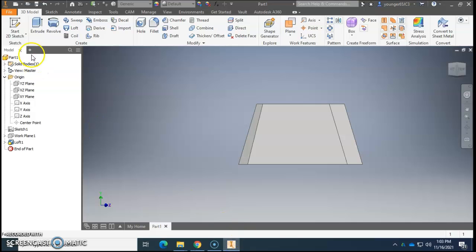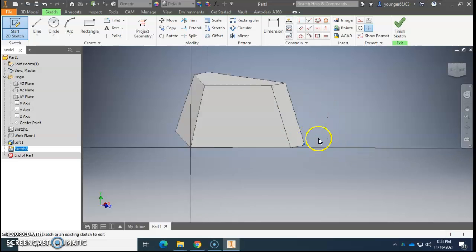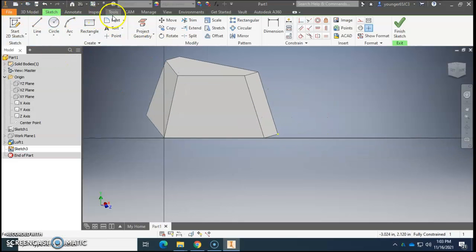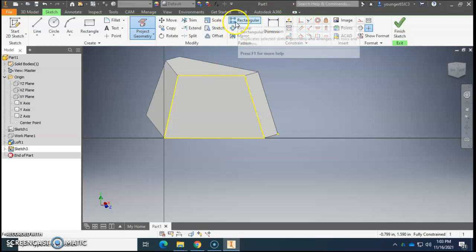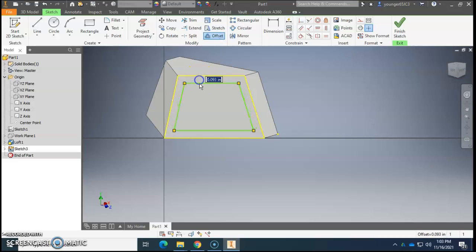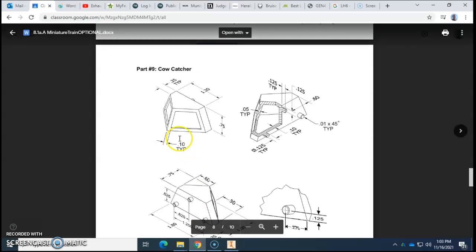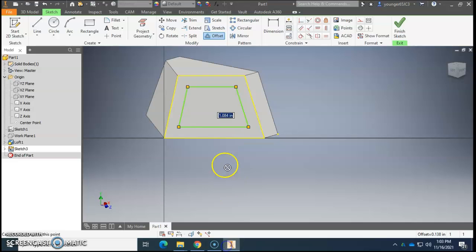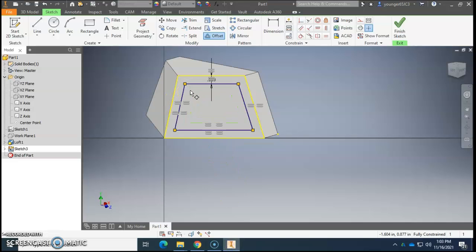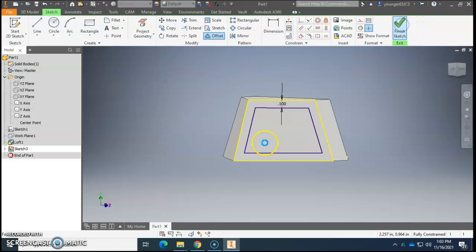So a couple of new tools we're going to use here. In order to get that in, see, we can put a sketch right there. And then we will use our project geometry tool, and we'll project that. And then we'll use the offset tool again. And I can't remember what that is, offset in. Right there, 0.1. So 0.1, enter. Finish that sketch.